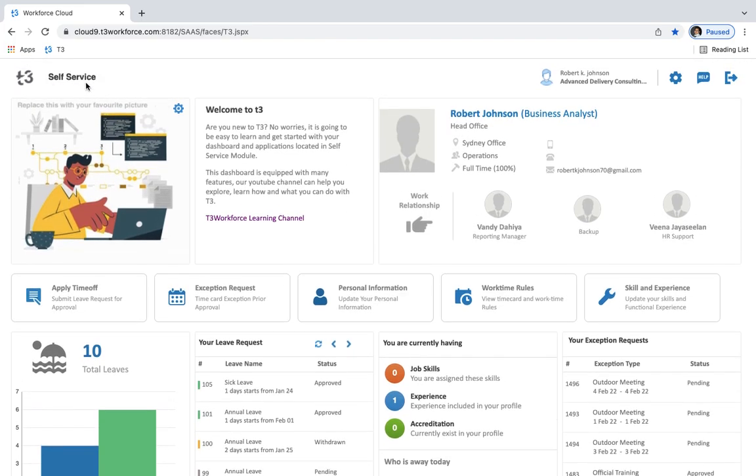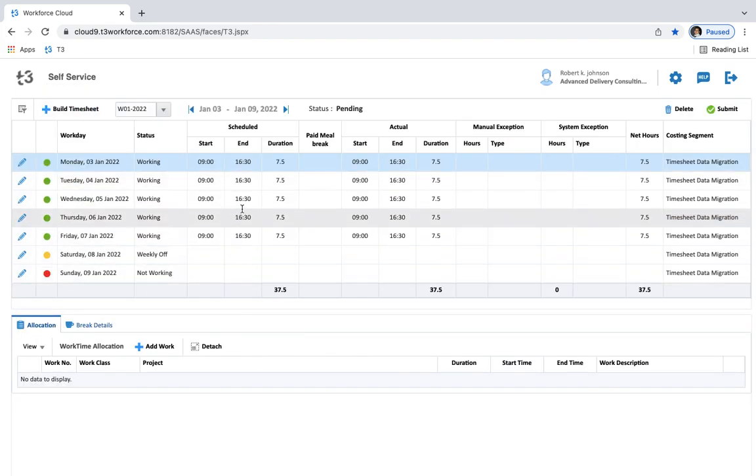This is the employee's dashboard. Now you have to go through the self-service menu and then open My Timesheets by pressing on it. Here you can view your existing timesheet. Now you can see the selected week number, and also the start date and end date here.